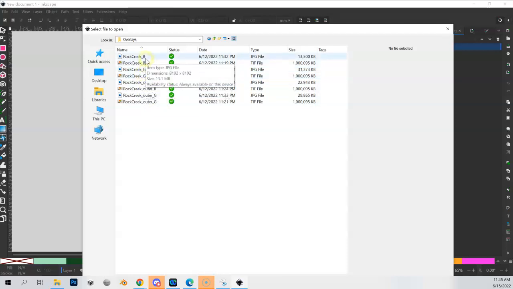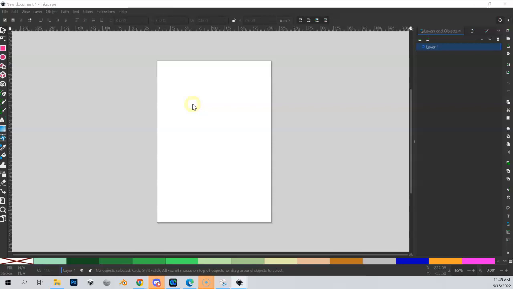So let's open up my Rock Creek Bing inner, and it's the JPEG version, not the TIFF. And I'm going to open that up. And I'm going to get a little pop-up. It's going to take a second because it's a really big image. And it's going to open up. It's still thinking. I'm going to pause while it's thinking.